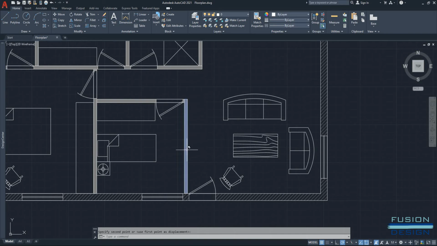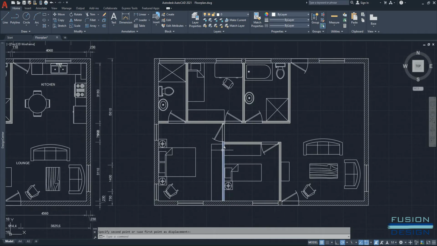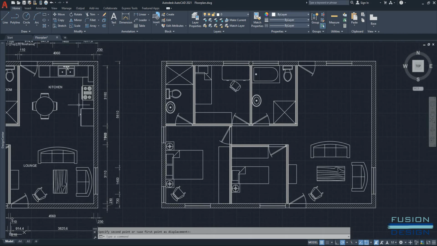Next, I want to draw a console on this wall, so I'll type in REC and I'll draw a console of 450 millimeters in width and press tab and type in 1000, enter, and I'll simply type in M to move, select the base point and place it on the wall. My lounge is now complete and I've got the kitchen left over.